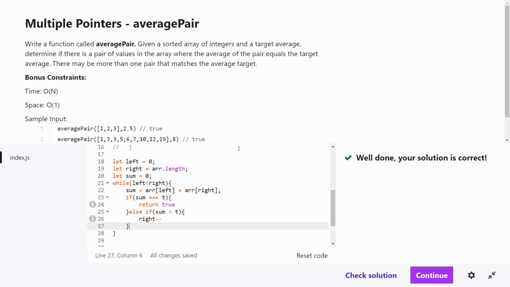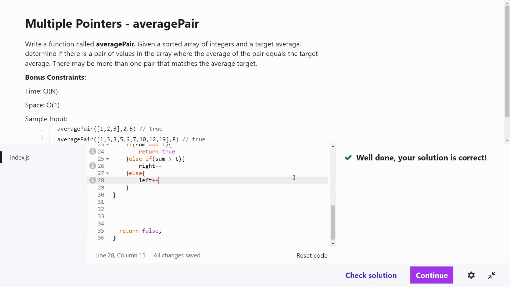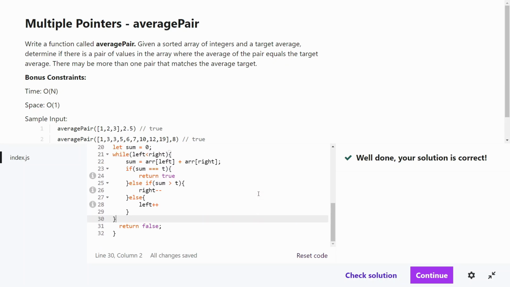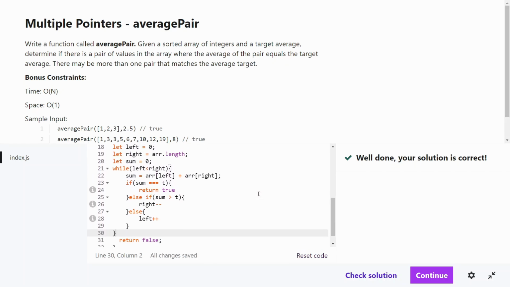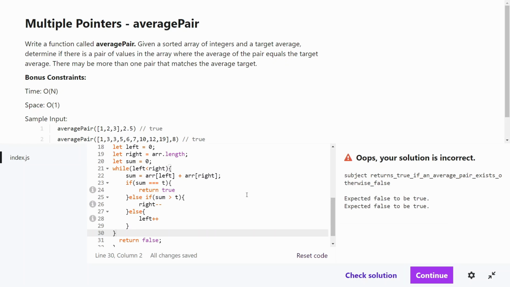And we'll check if the sum is greater than t. If that is the case, we'll move the right pointer down to 1. And if the opposite is the case, that is, if t is greater than the sum, then we'll move the pointer from left to right by one index. When we run the program here, you can see that the solution is incorrect.